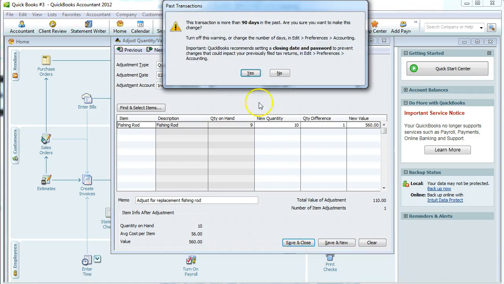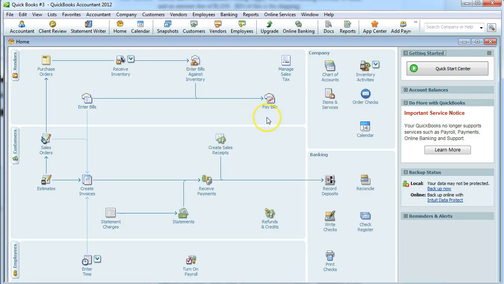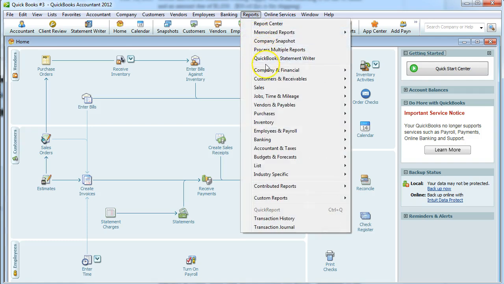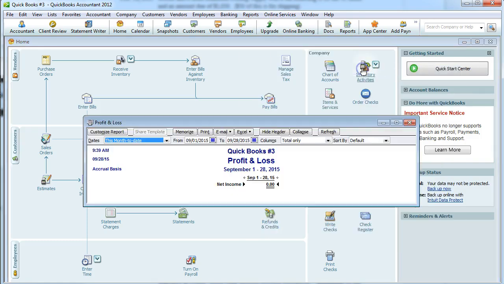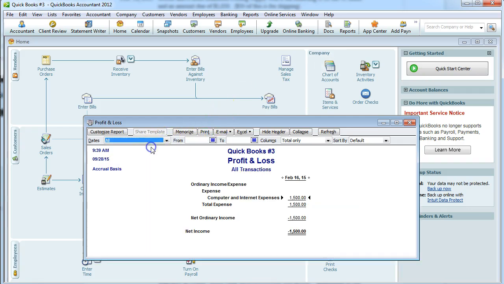And as soon as we do that, it draws the money out of the inventory adjustment account, so that if I were to do a profit and loss, I would not see any reference to inventory adjustment. If you ever see a reference to inventory adjustment and it's not a zero reference, you've got a problem that you have to go back and fix.